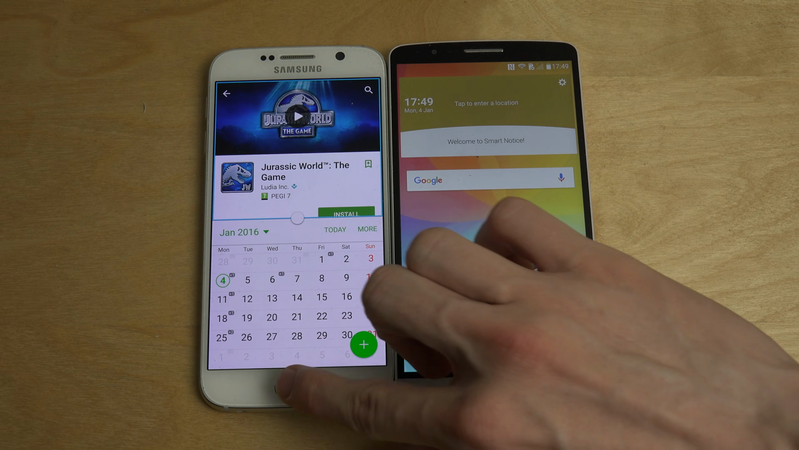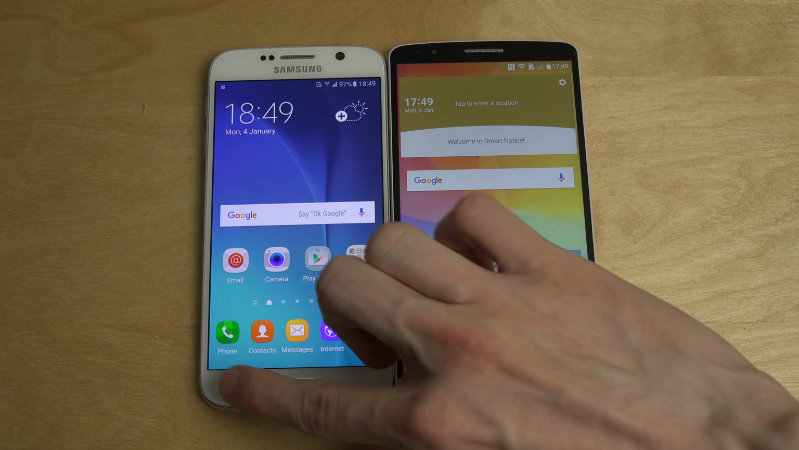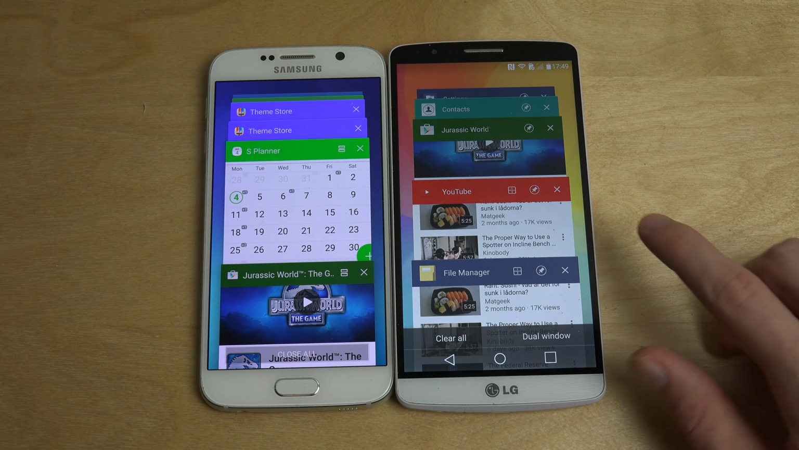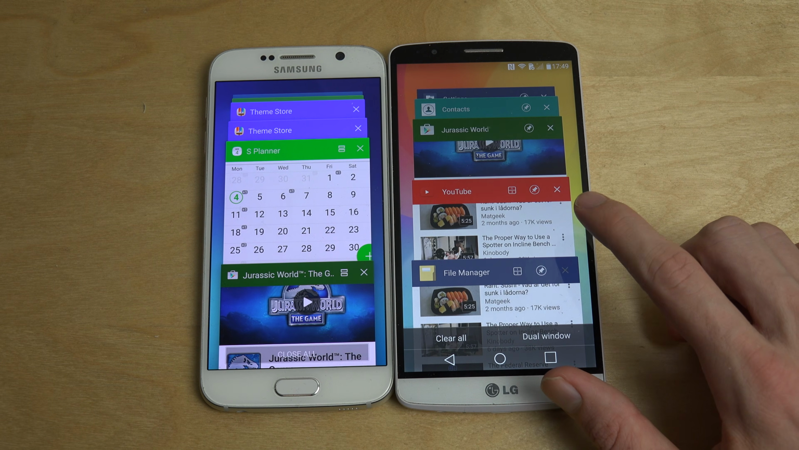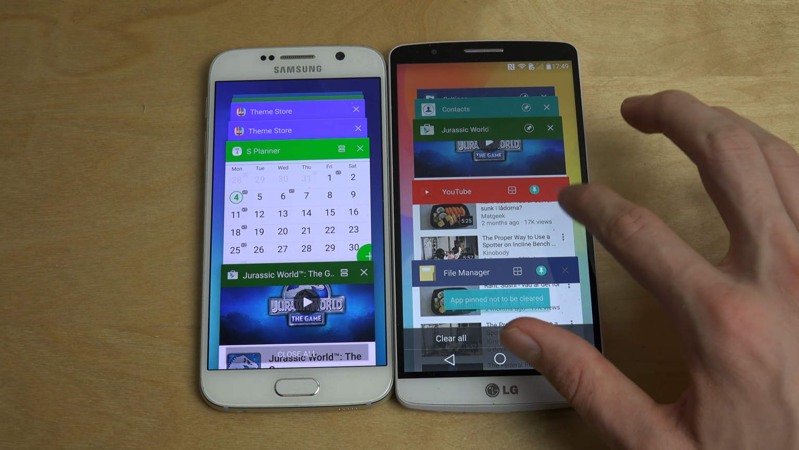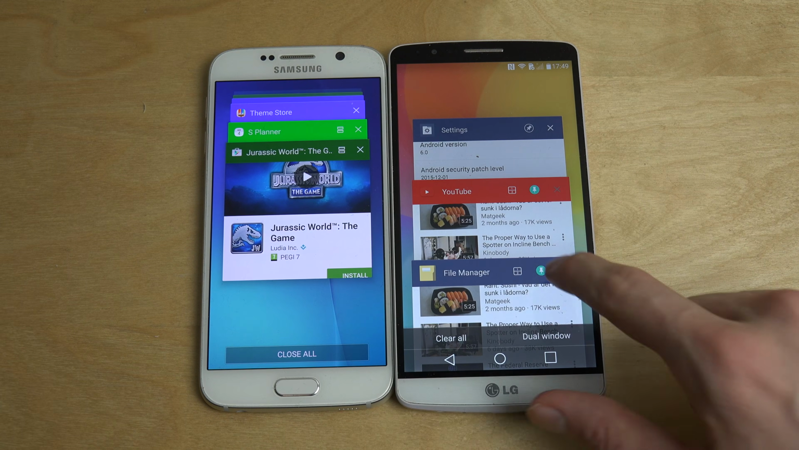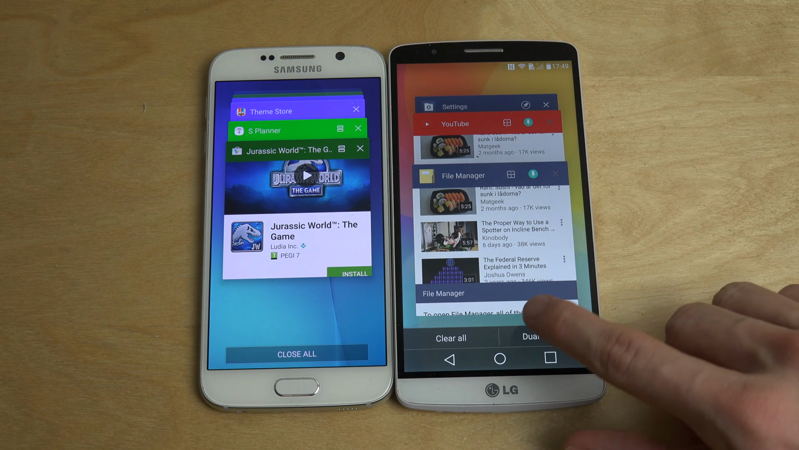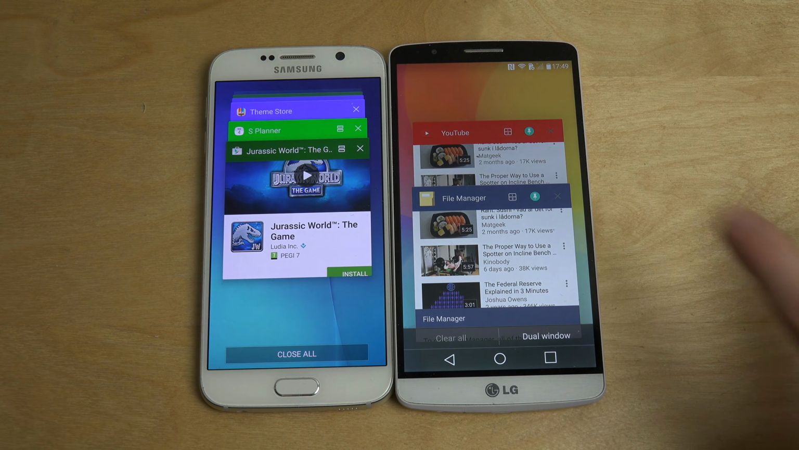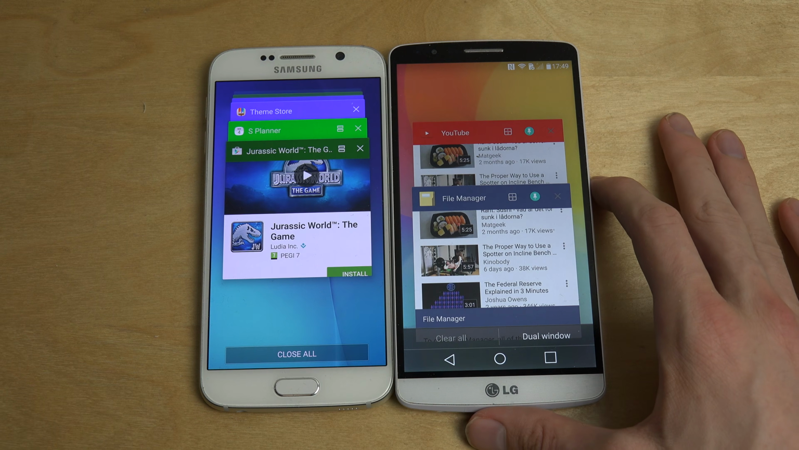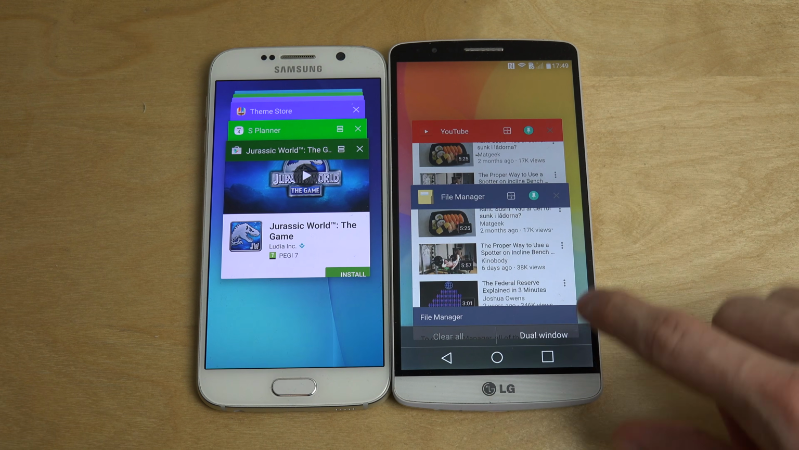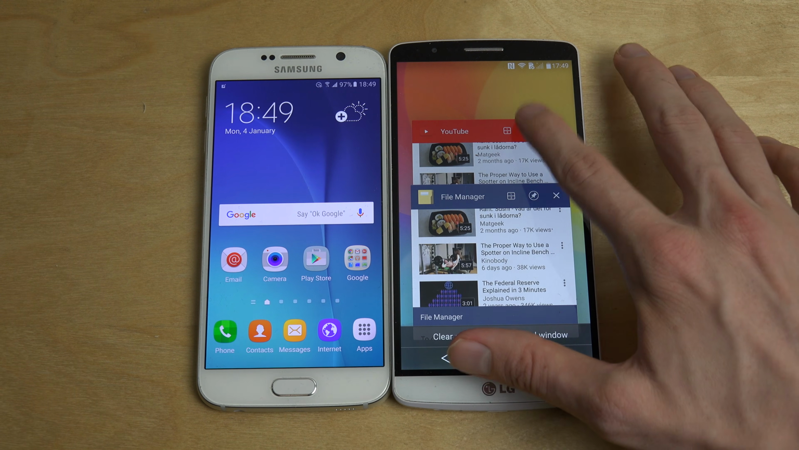And also what we get here in multitasking, something that I only think the LG phone has, is that you can pin some stuff so you can't swipe to remove them. That's something that you don't have on the Samsung phone. So when you clear all, you still have the things you pinned, it's still there. And both have this nice close all button, and that can definitely be nice.